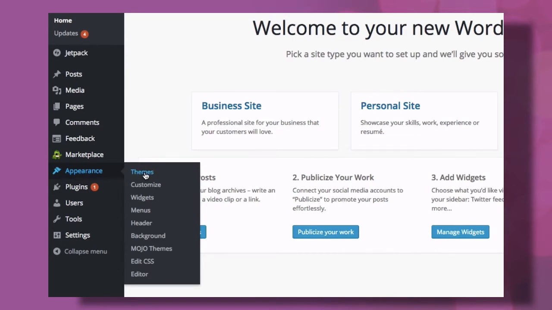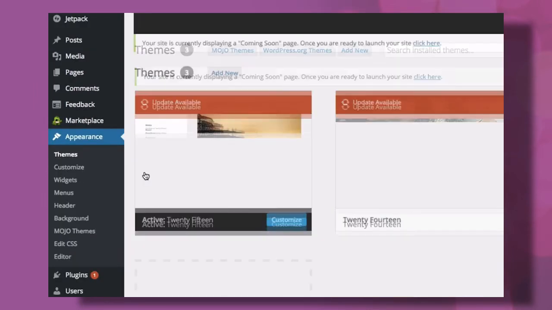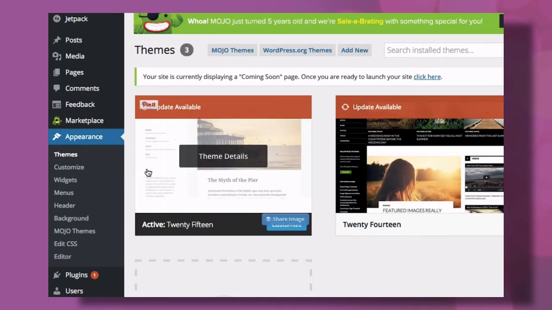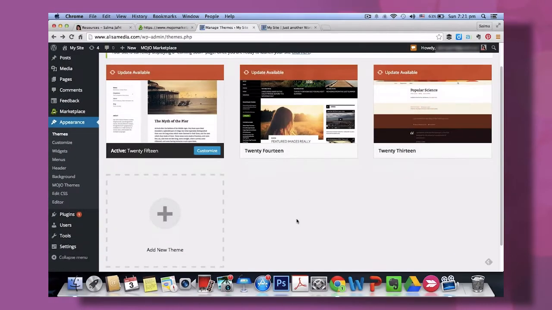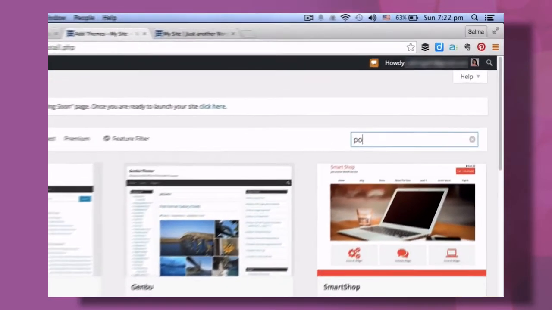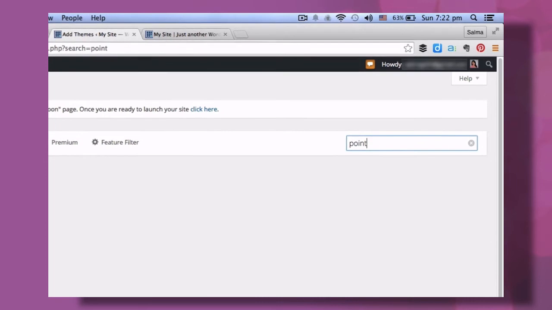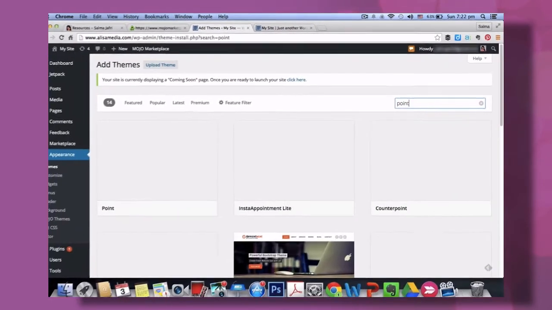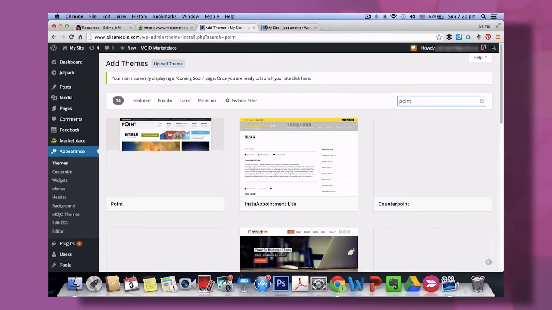So we click on themes and it shows us some of the pre-installed themes that come with WordPress. And I'm not really looking for that. So I'm going to add a new theme in, and these are all absolutely free. So the theme I'm going to add is called Point, and I really like it because it's a very simple blogging theme and you can use it, and it's the first result.